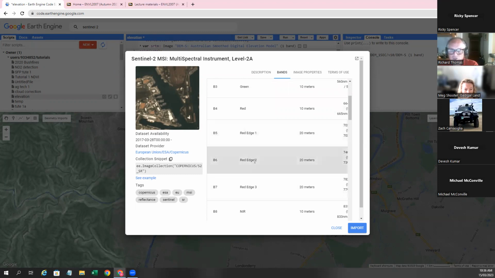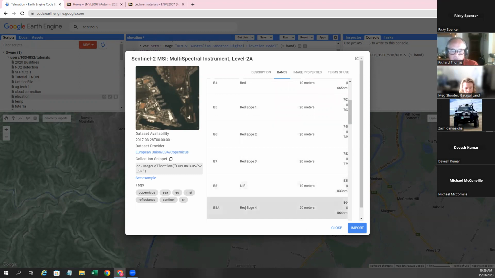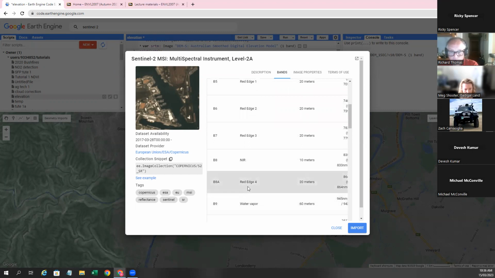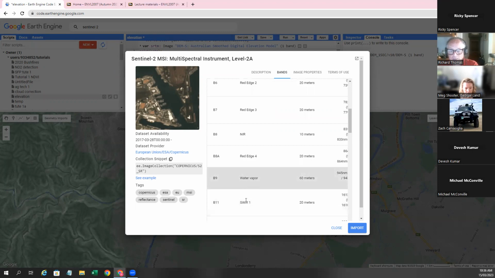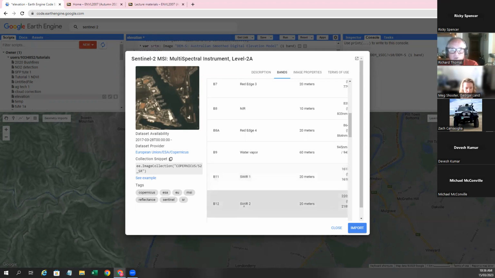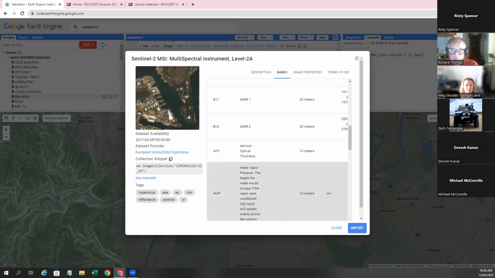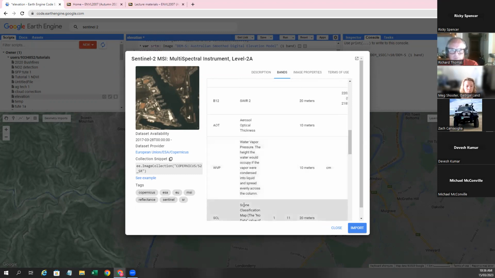Then it goes to the red edge, there's two different ones at 20-meter resolution like that. There's the near infrared, and there's a fourth one. I don't know what that one's for, but then it picks up water vapor, which helps with cloud. And then there's the shortwave infrared. So there are 12 bands of information.